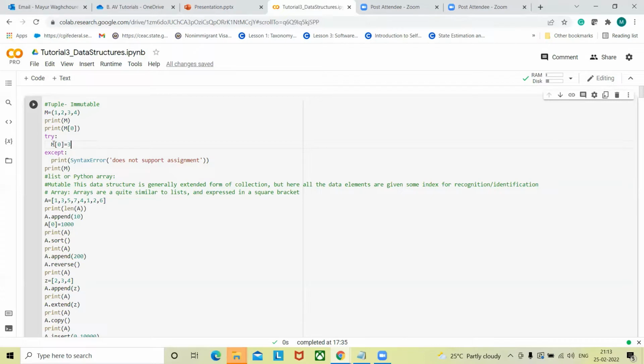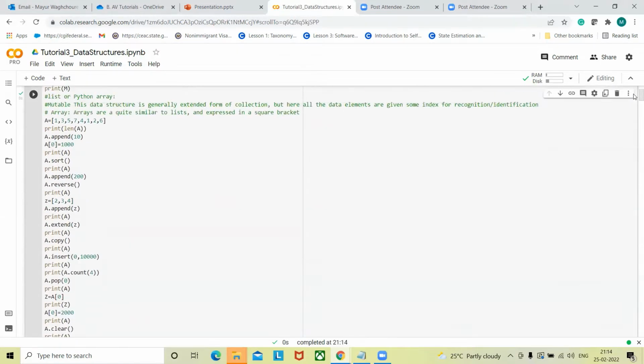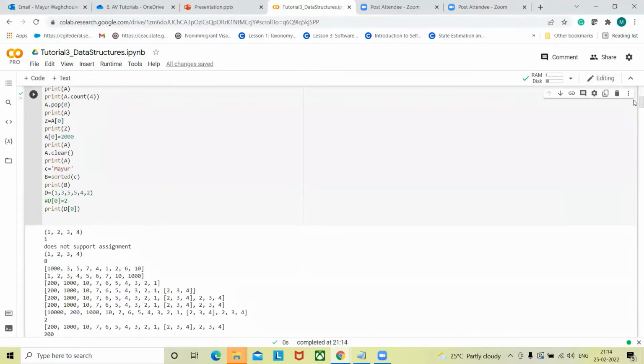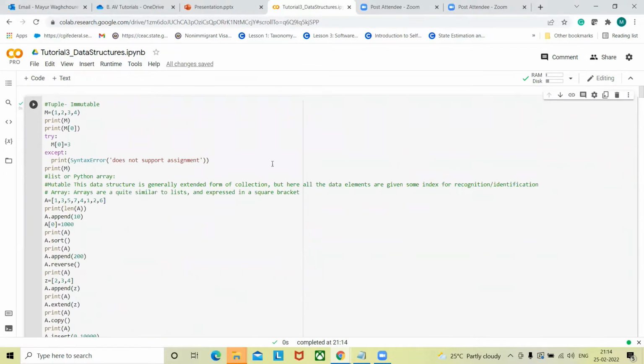If it goes well, then it will not go inside the except block. But if it's not able to execute this, then it will go into the except block, and it will print does not support assignment. So if I run this, you can see it's saying does not support assignment. That means our tuples are immutable. You can access a particular element, but you cannot change it. Later on I also printed m, and it's again showing 1 2 3 4, not 3 2 3 4. That means this m tuple has not been changed. You can also check its type using type m.